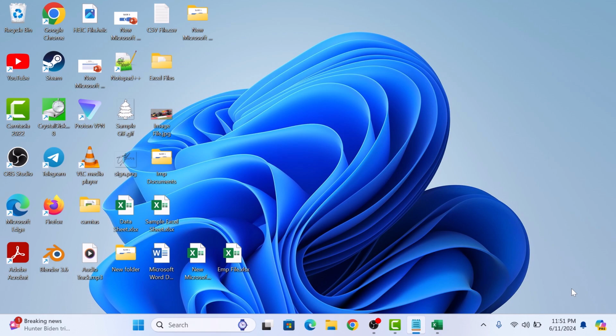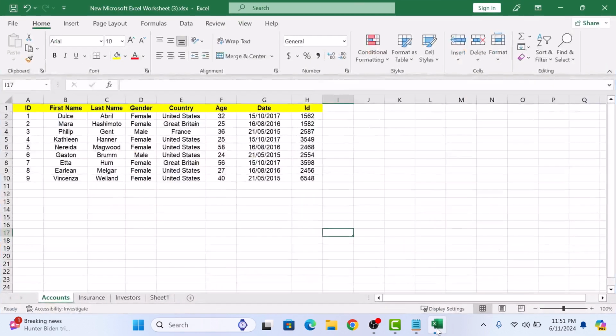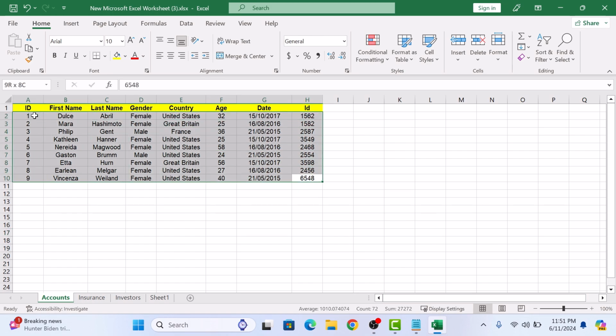First, let's open up an Excel workbook. Start by selecting the cells to which you want to add borders. Once you have selected your cells, click on the Home tab in the Excel ribbon.